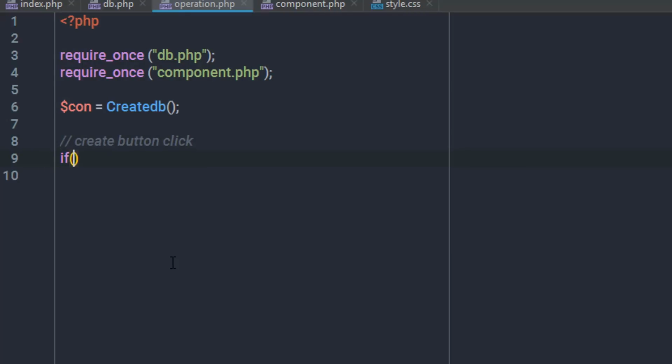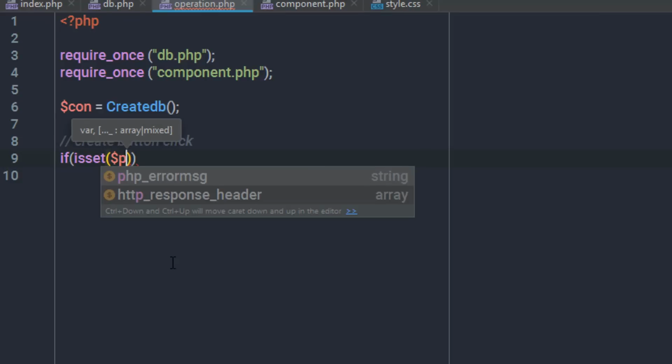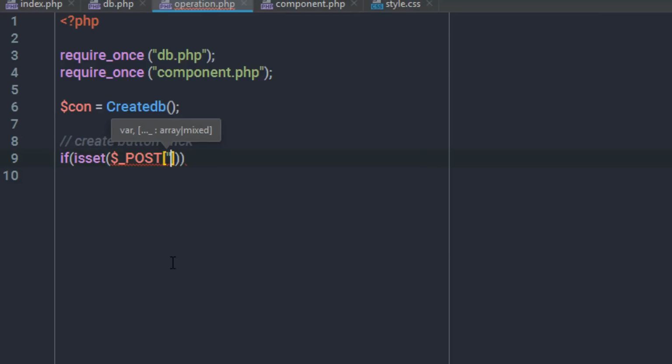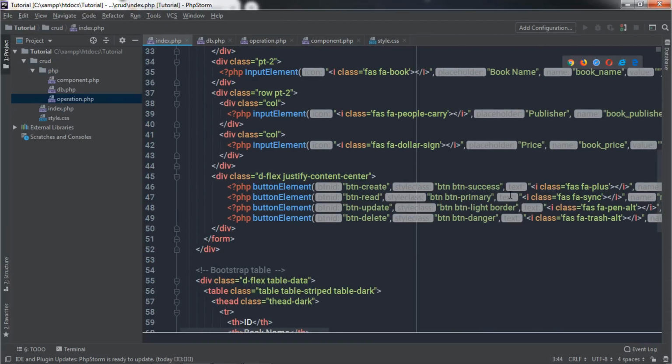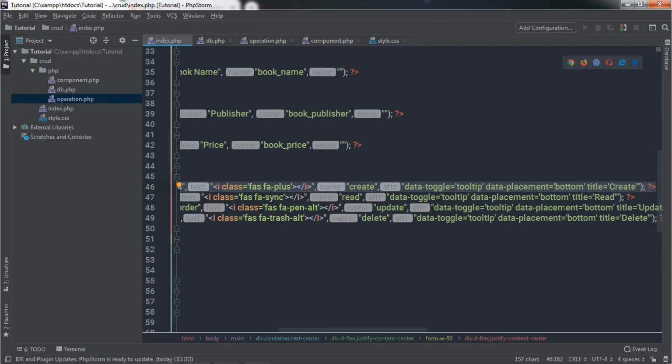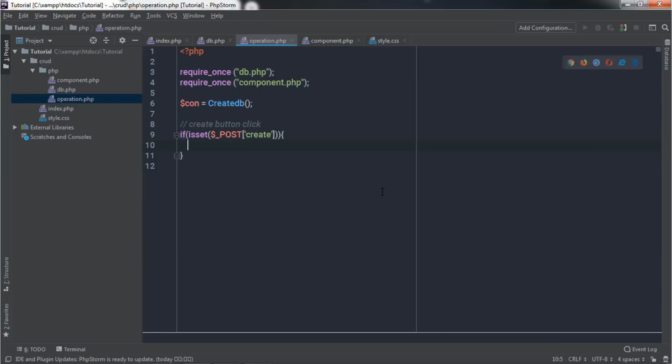Just after that, I will say here if isset. It means if we specify a value to this button, I want to execute this if statement. So I will specify an argument to this isset function. I will say post and call in single quotes create. Now we're going to call this create button, this one. We specified the name create to this button. When we click on this button, you can see this message echo, and I will say create button click.